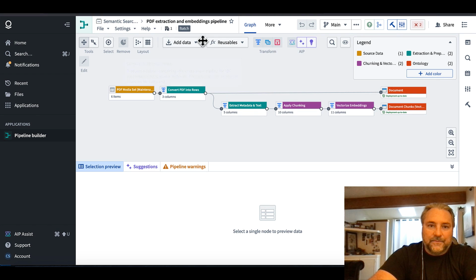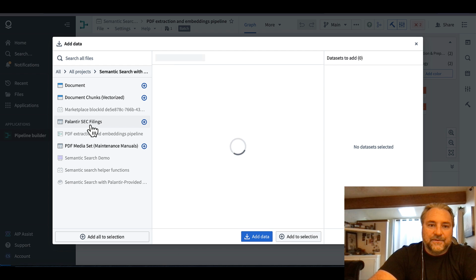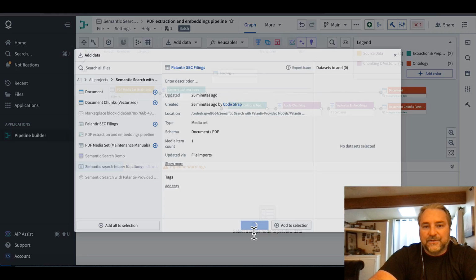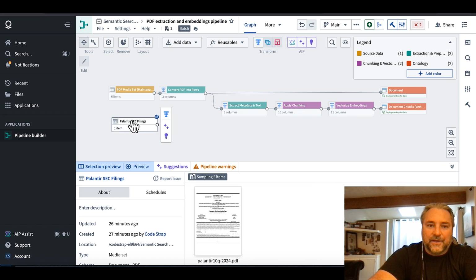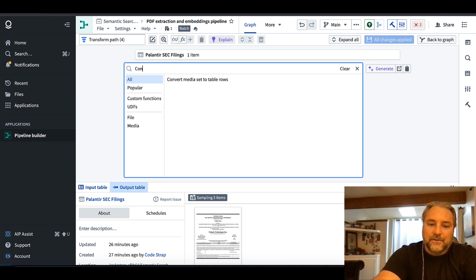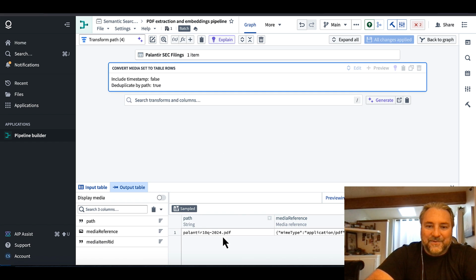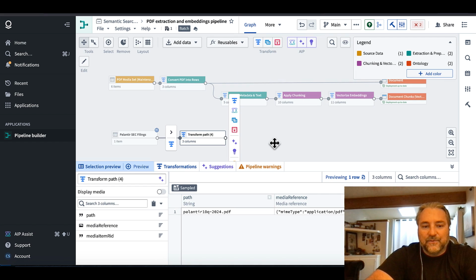All right, so now we're going to attempt to just parse Foundry's SEC filing. So I'm going to go ahead and add that data set I showed you guys a second ago that I created. Then I'm going to create a new transform that is just going to do the same stuff we were doing before. I'm going to convert media set to rows. I don't care about the timestamp really. You might want a timestamp if you're regularly batch importing documents and you want to know which one is newer. So that is valuable, but I don't care. So I'm just going to dump that in there. Now I've got a format for the data set that's usable in the rest of my transform.